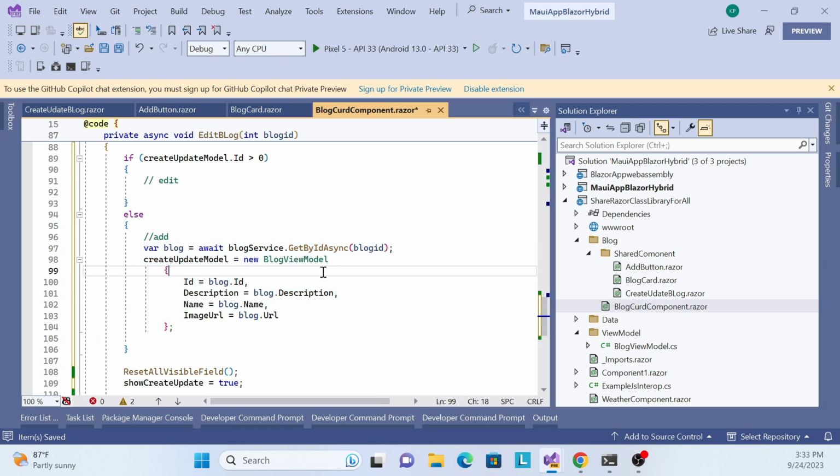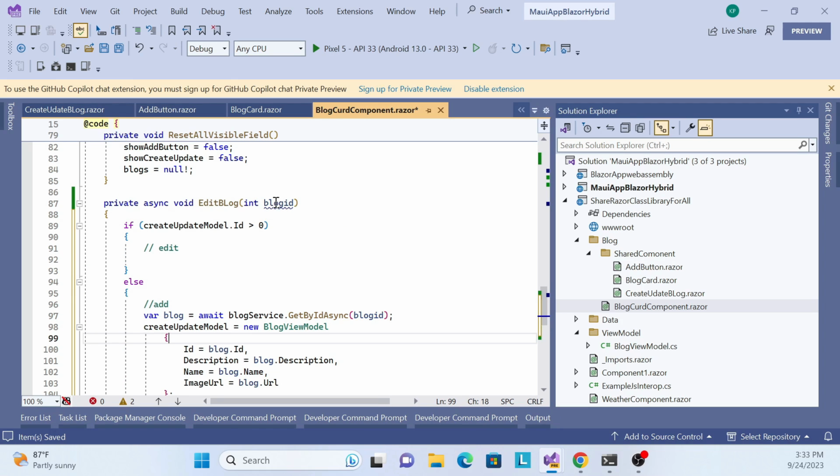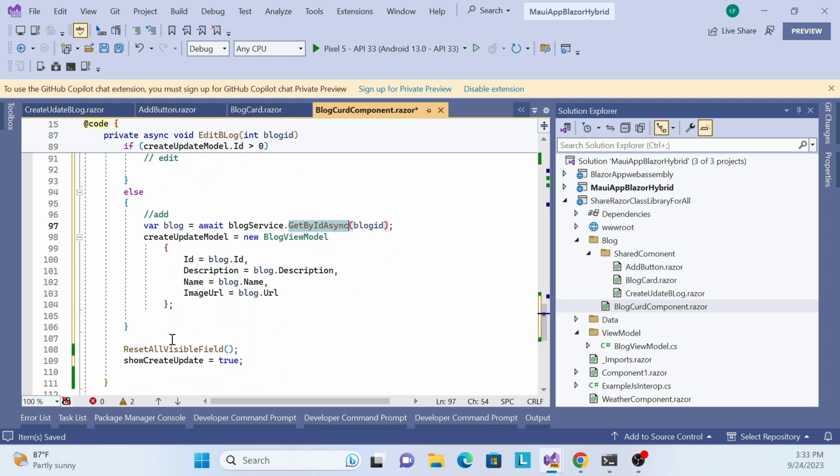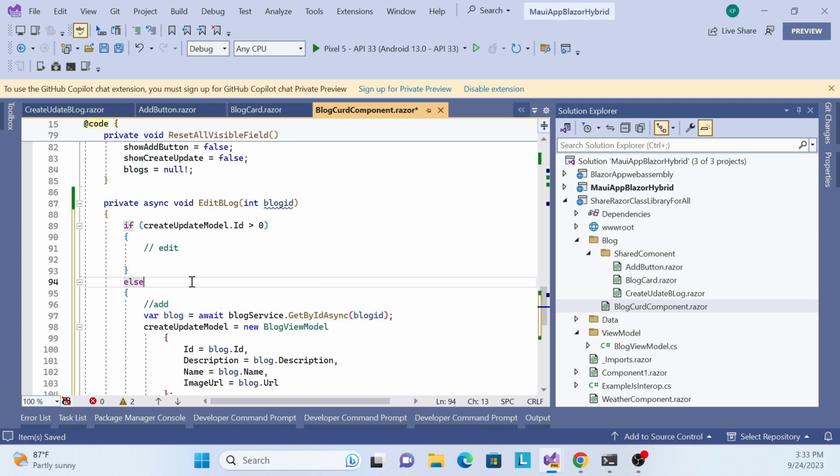Okay, so simply it is a new entity. There is a 0 in this id, so that means it is a new entity. It is a fresh entity for the insertion. So okay, this is an add condition.